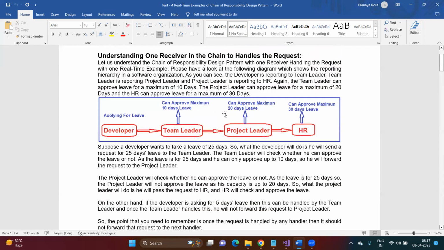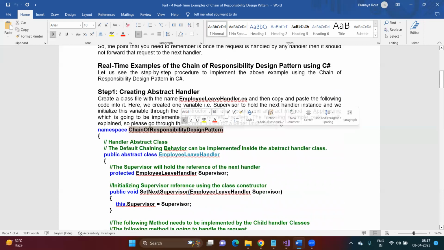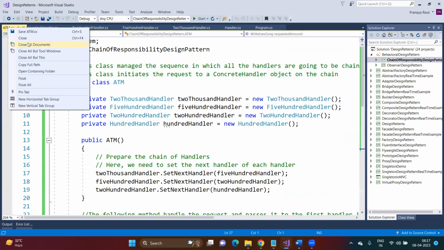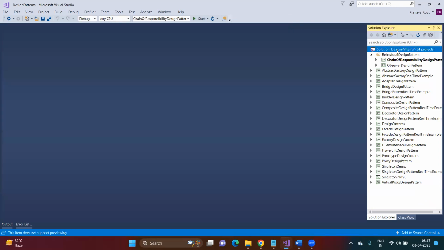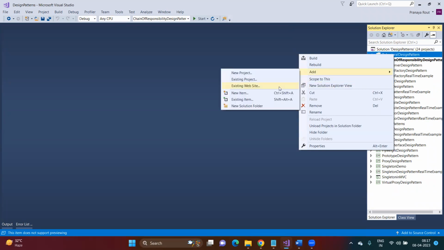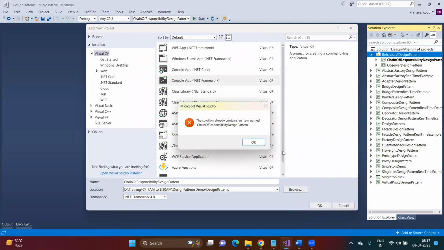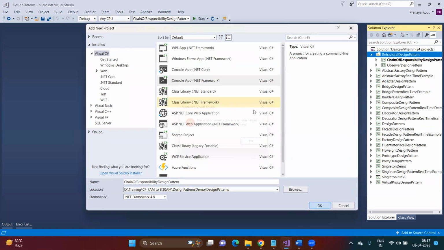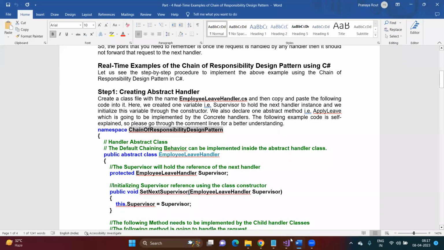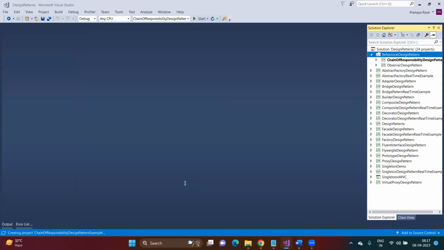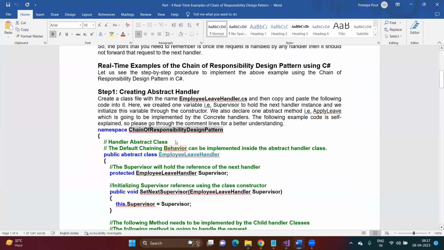Clear, guys? First of all, you understand the requirement. Okay, let us implement this using the chain of responsibility design pattern. Let me close all these documents. Let me add a new project, chain of responsibility design pattern example.